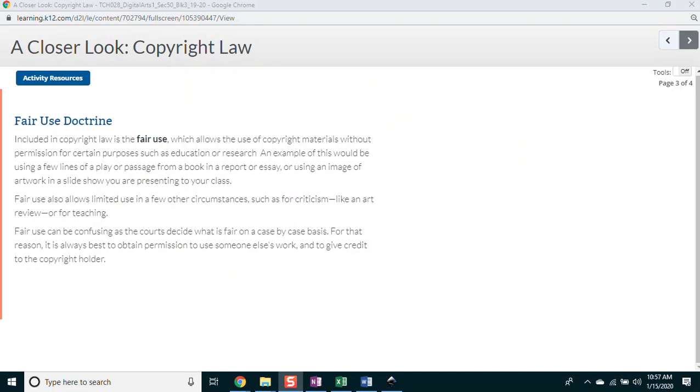Fair use doctrine. Included in copyright law is the fair use, which allows the use of copyright materials without permission for certain purposes, such as education or research. An example of this would be using a few lines of a play or passage from a book in a report or essay, or using an image of an artwork in a slideshow you're presenting to your class. Fair use also allows limited use in a few other circumstances, such as for criticism, like an art review, or for teaching. Fair use can be confusing as the courts decide what is fair on a case-by-case basis.